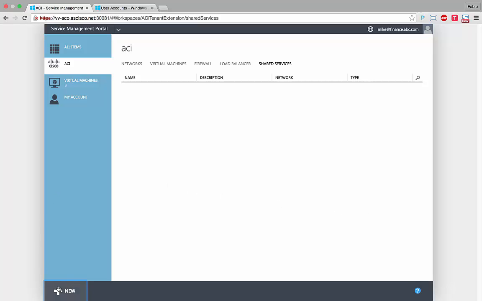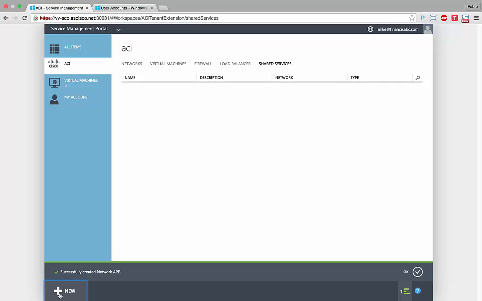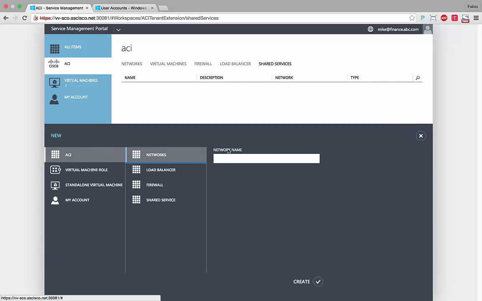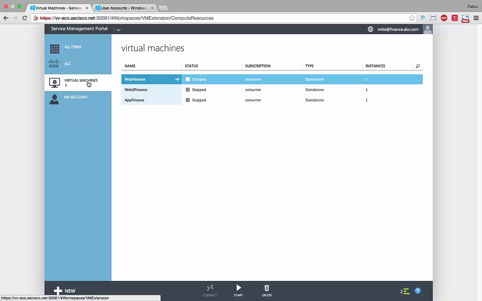All right, so we're going to create multiple networks. All these networks are actually getting created in the fabric as an EPG. So what we have done is that we have created three networks: web, app, and DB. Now what the user can do is go and create virtual machines. In this case, I have pre-created them. So we have these three virtual machines: two for Web Finance and one for App Finance.